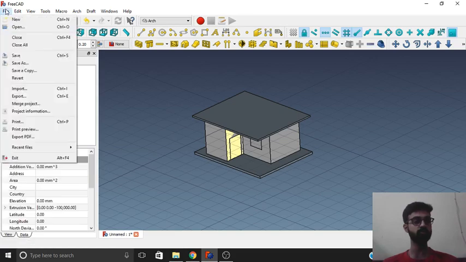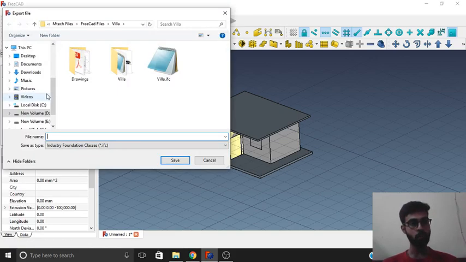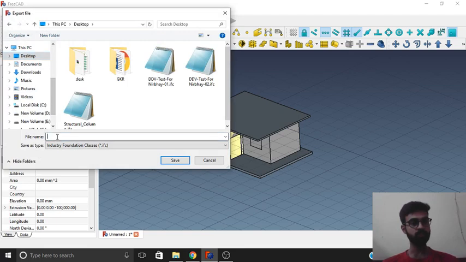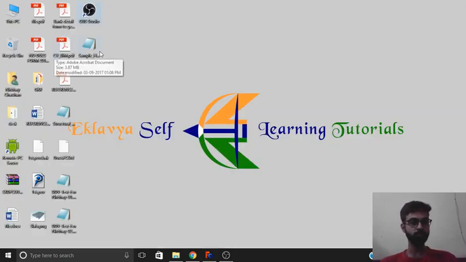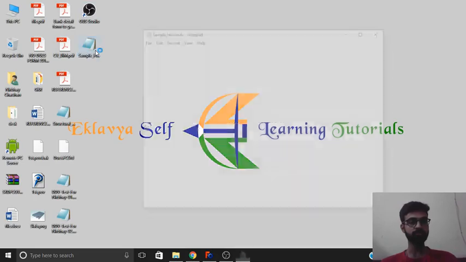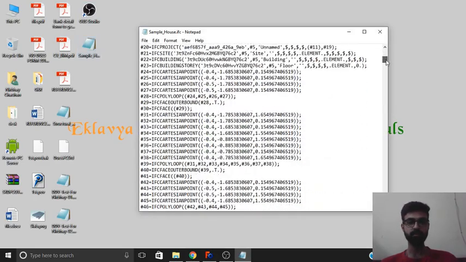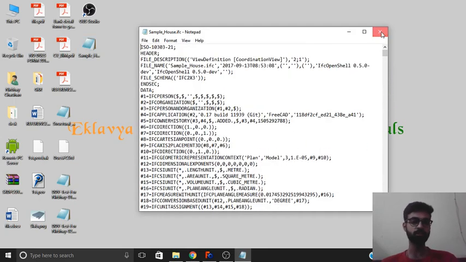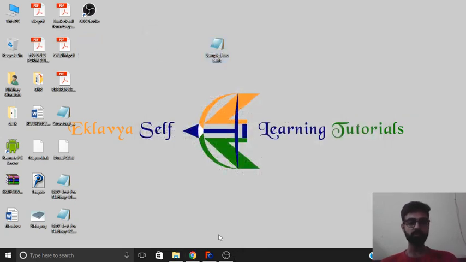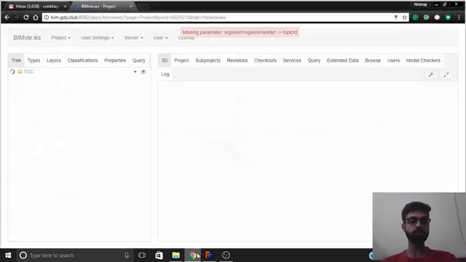Now you can export this file into IFC. Let me export it on the desktop only, and call it sample house. It has IfcOpenShell as an object library. So you see we have a sample house here. You can see the text file. It is exported by FreeCAD as per the ISO 10303-21 version. Now we can add this file into the BIMserver.